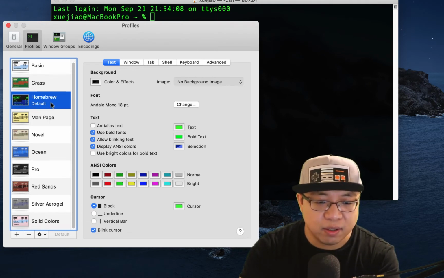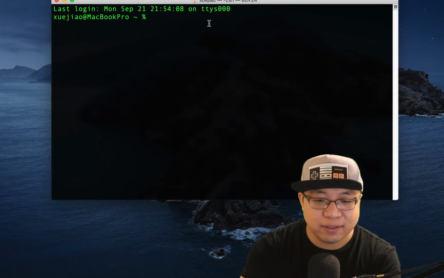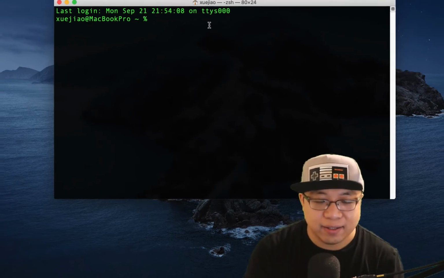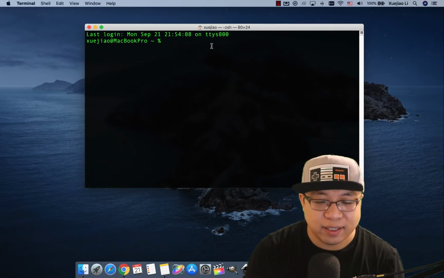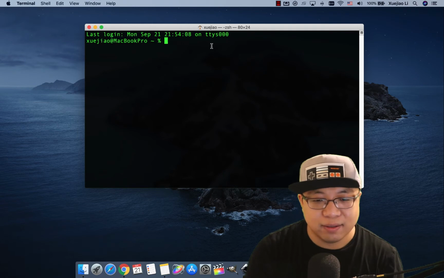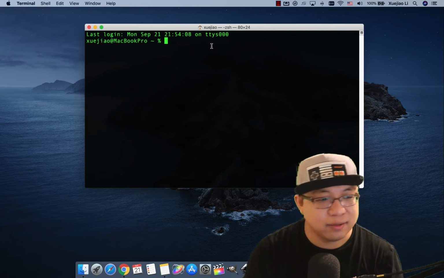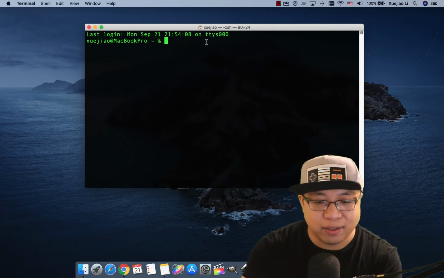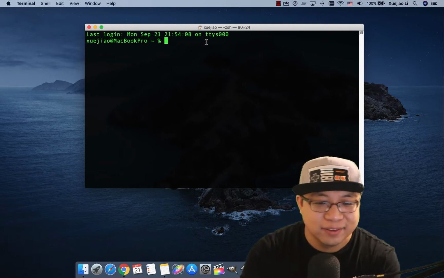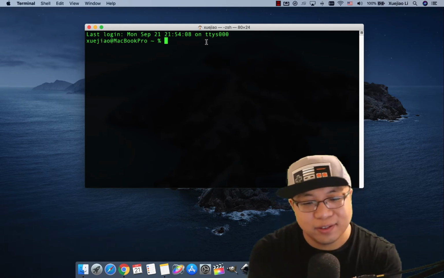I'm using the Homebrew profile, and I really like this theme. The interface looks very hacker-like, so it's kind of a delusion that I'm actually a hacker, really good at coding or hacking. But that's not true. It's just a terminal.